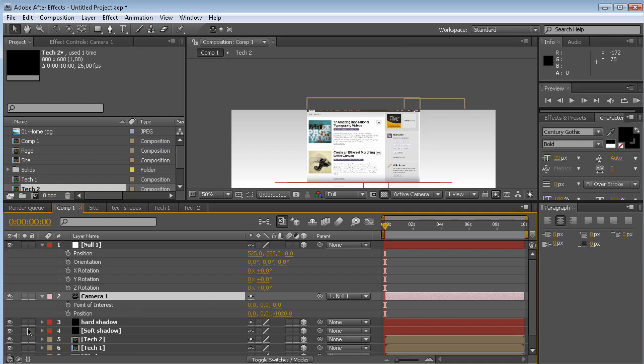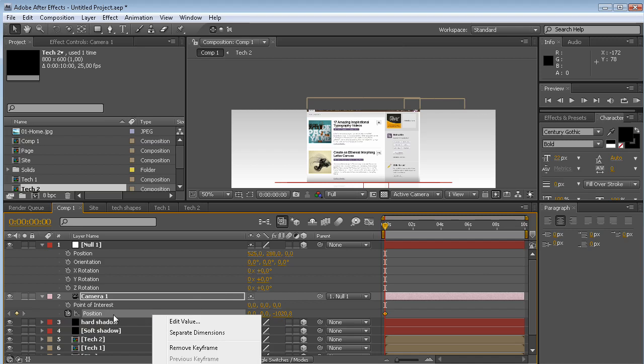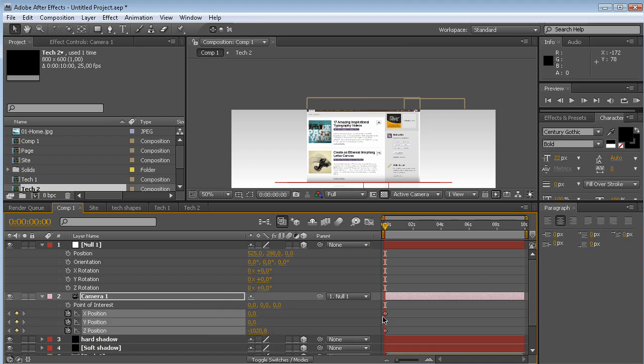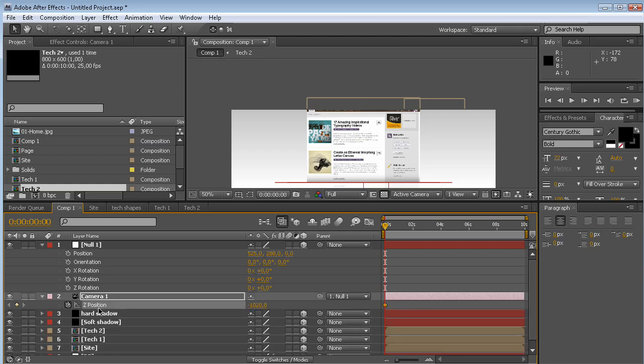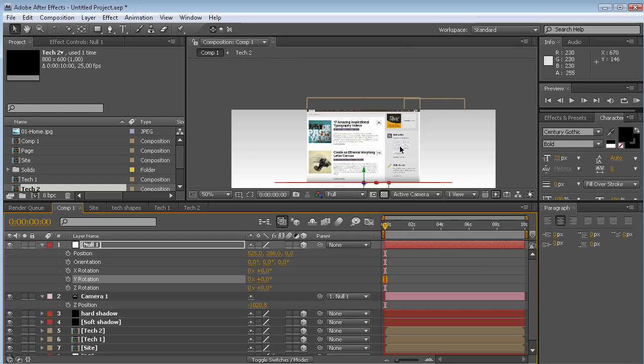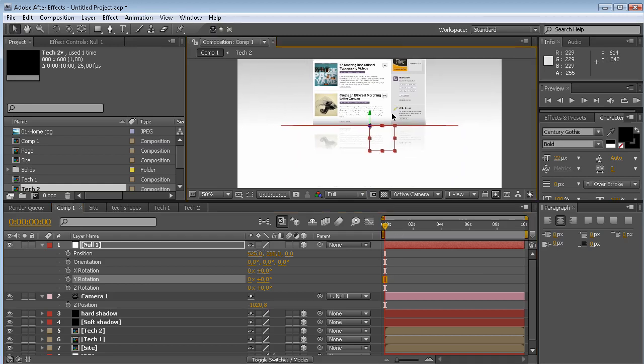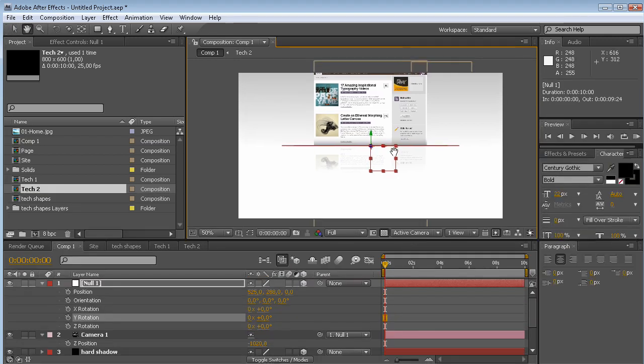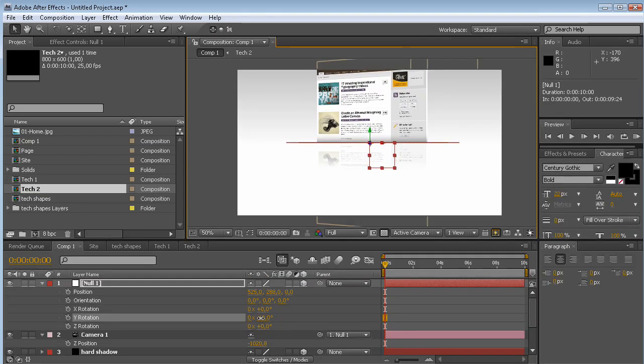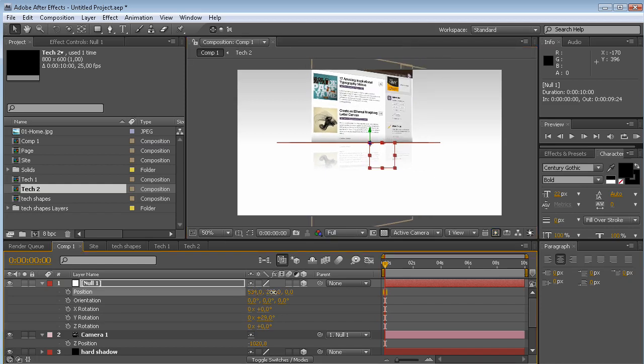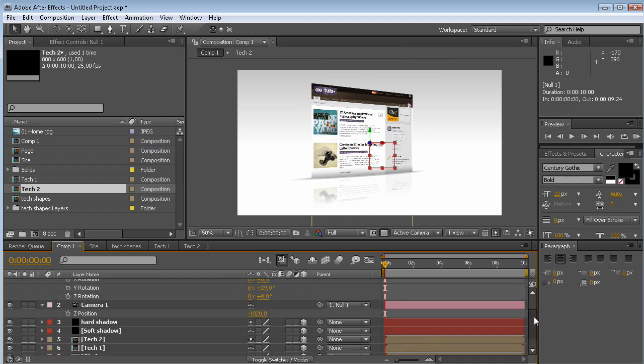So what I'm going to do, I'm going to set a keyframe for the position, right click on the position and separate dimensions. Delete these two keyframes and press U again. Now we only have the Z position of the camera. So let's start with a cool angle. I'm just going to there. And let's rotate it and move it down a bit. Let's zoom in.